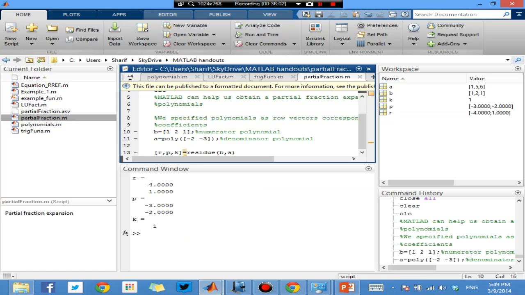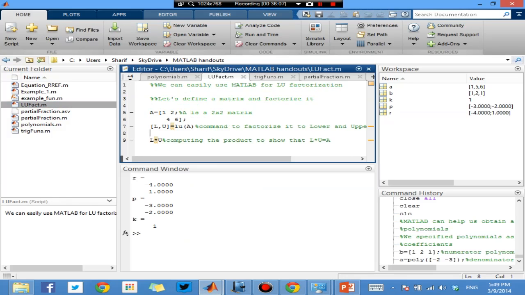The next example I want to discuss is the LU factorization, right? So is everybody familiar with LU factorization? Okay. LU factorization is when you have a matrix, not necessarily a square matrix, and then you want to split it into one lower triangular matrix and one upper triangular matrix. This is usually done in numerical methods. You can also do it in MATLAB.